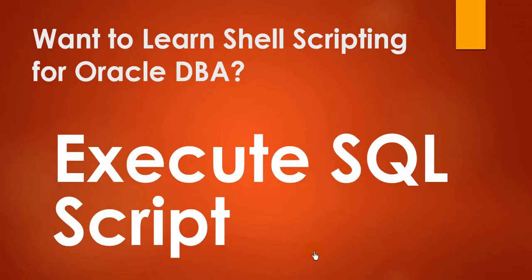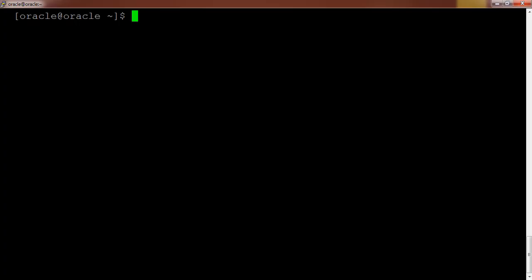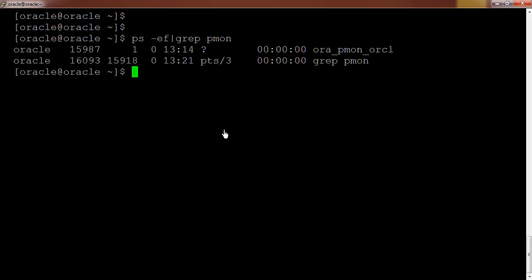So we have a server which is already available and the database is running on this server. We are going to check with the help of ps -ef | grep pmon. Here you can see the ORCL database is already running. In order to test this environment, we are going to create a SQL script. Let's say there is one test.sql file.